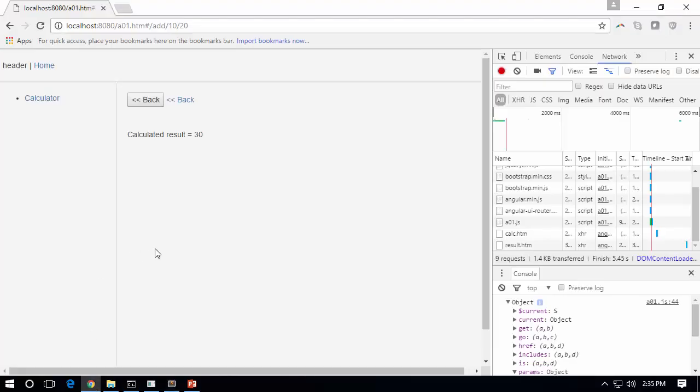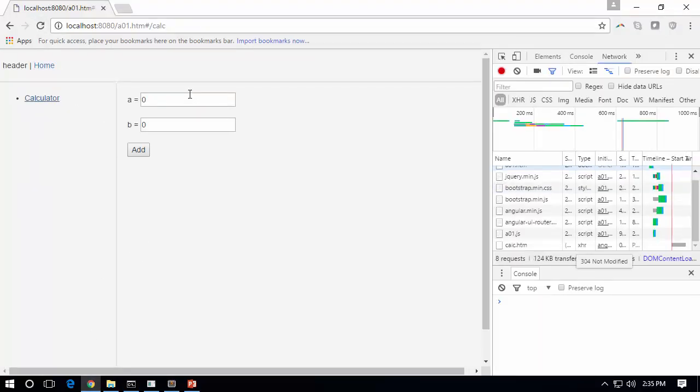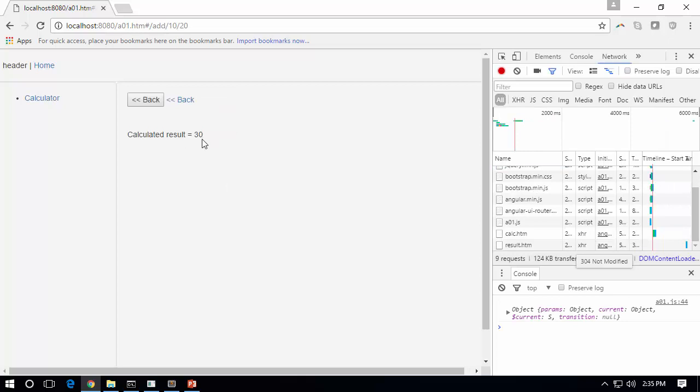So I go back here, refresh this, and now I'm going to say 10 and 20, and still it should work with no issues. Now you can see I still got the same thing.